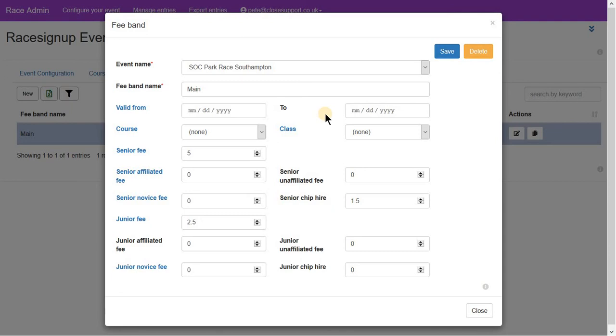We've not set a valid from and to date, but this is where you would set up your early bird fees, your standard fees, and your late fees. And you would obviously set the relevant dates in here. You can relate fees to a course and or a class. In this case, we haven't, and therefore the fee will apply to everyone, no matter which course or class they enter.